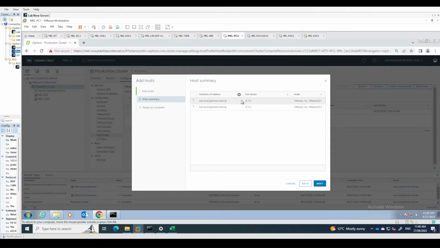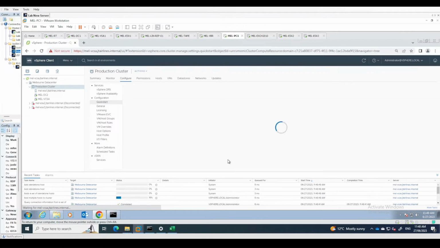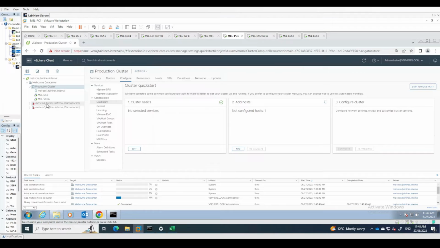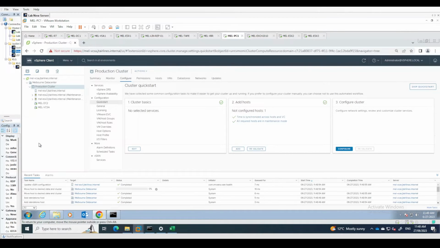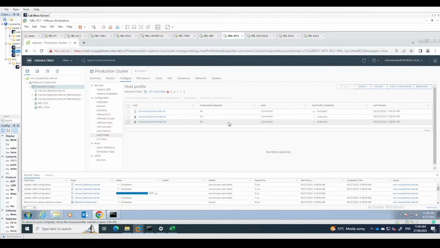Add it in. It's pulled all the details. It knows it's ESX 6.7 and ready to complete. So now we can see our cluster building up nicely. Now they've joined the cluster in maintenance mode, which is fine. But now what we can do is go back to our cluster host profile, and now we can see that we have 2 hosts.